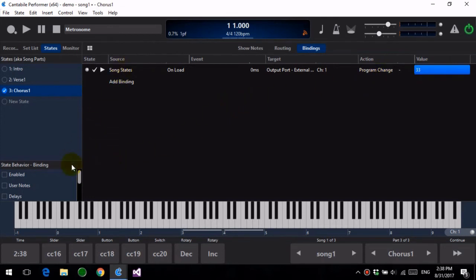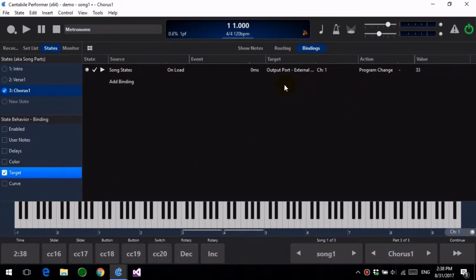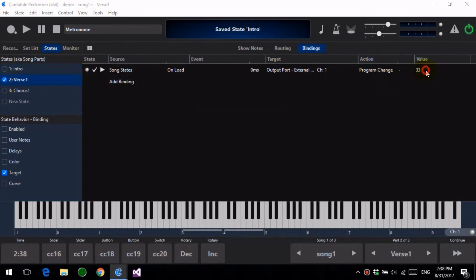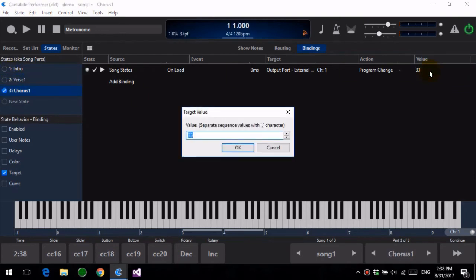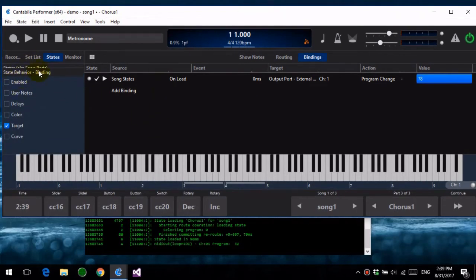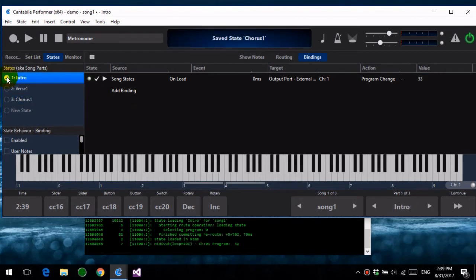If we look at the state behaviors for this binding and turn on target, that means this binding will get a separate set of values on this right-hand side for each state. So I can go back to the intro and say, right, the intro we want program 33. On verse 1 we want program 45. And on the chorus we want program 78, for example. And you can see that as I switch through these states now, those various program changes are getting sent out. So there's our 33, there's the 45, and there's the 77.